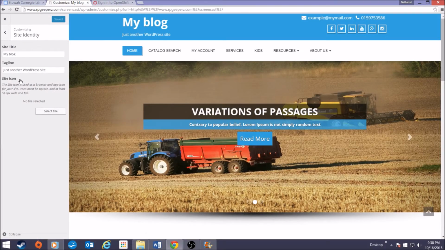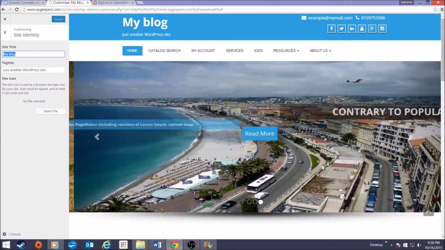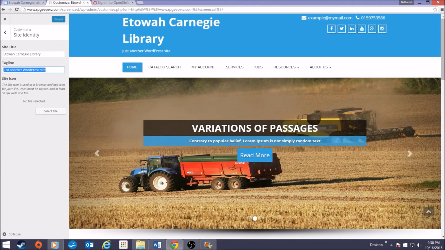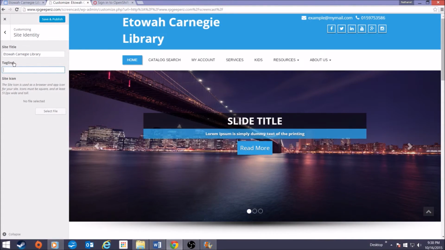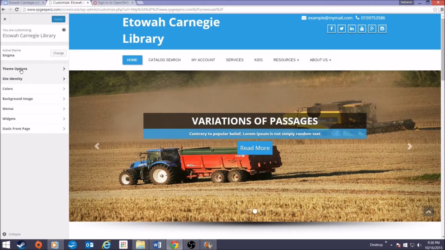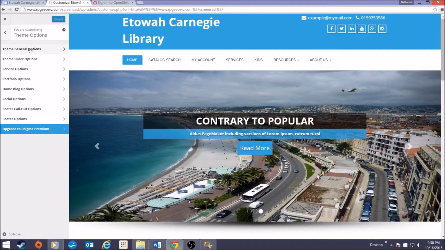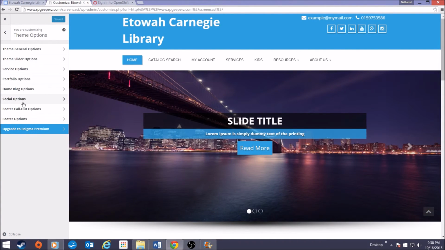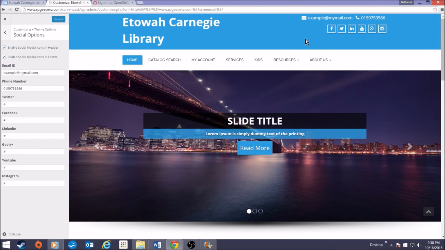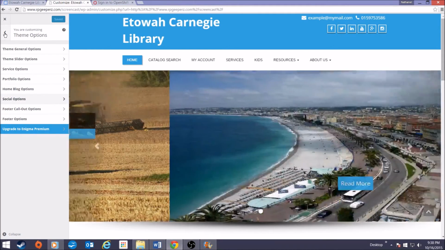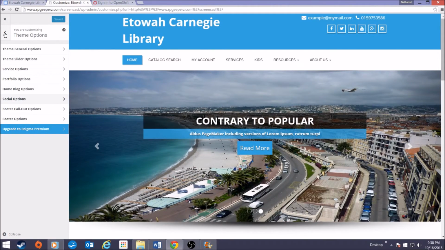If we go to Site Identity, we can change the name of our site. When we save it, we see that the name changes up here. We can also take the tagline out altogether if we want to. We'll save it again. Then we'll go back. The theme options will be theme specific options. And from here you can change a lot of different things, including the social media buttons. It'll just take some exploration of your chosen theme to find out what types of things you can change.